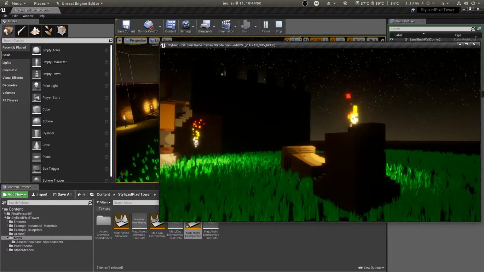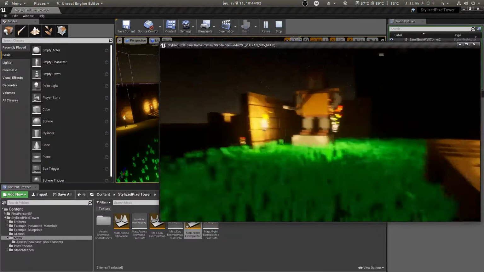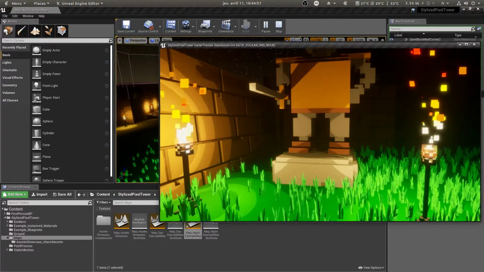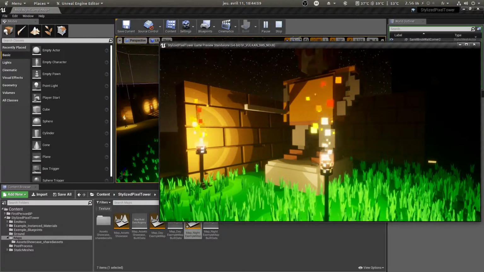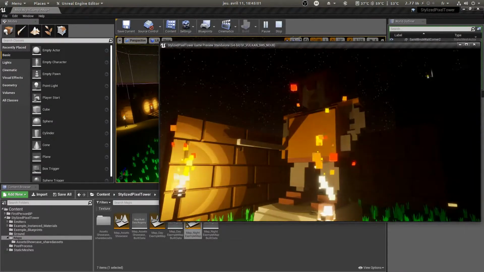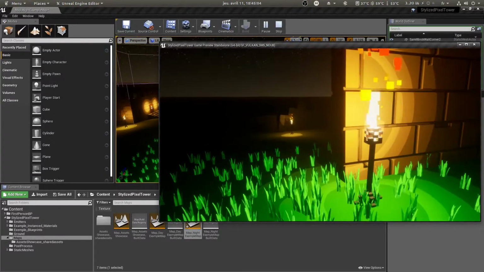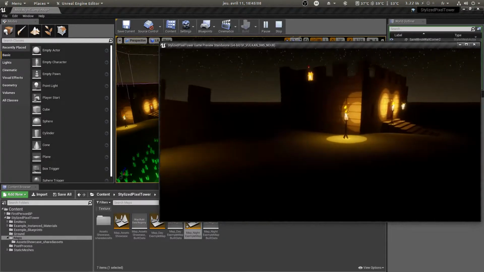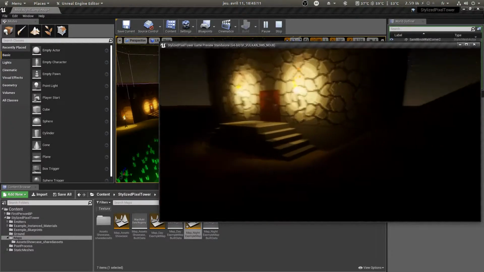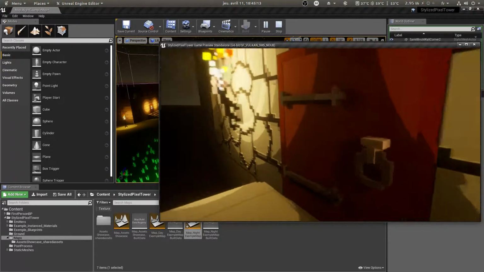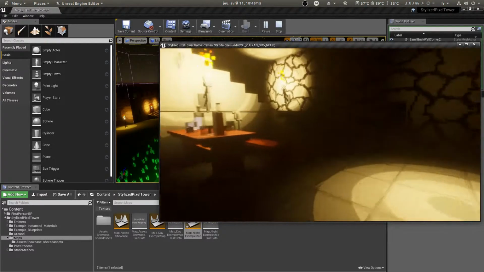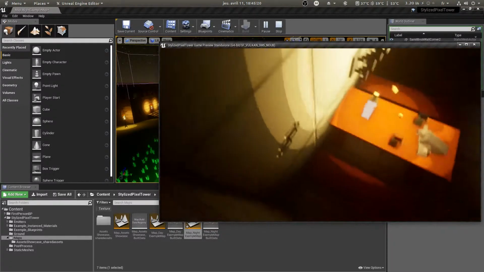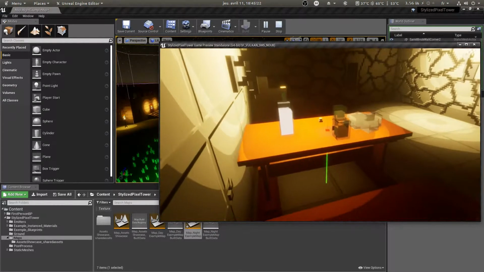And you see the light. It's lighting the mesh, and it's not this heavy from a GPU point of view. I'll go here. Oops, you see the bottles on the ground? It fell.